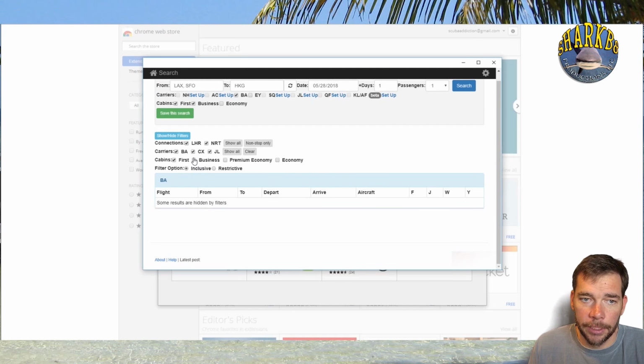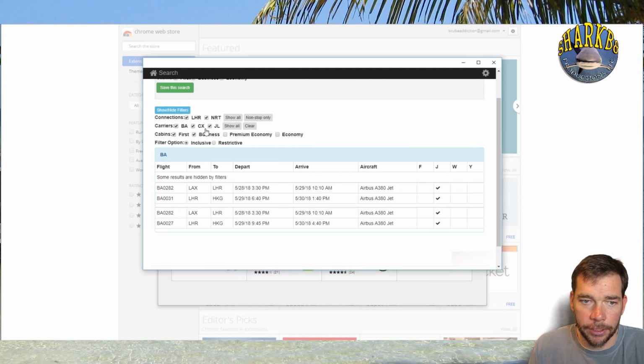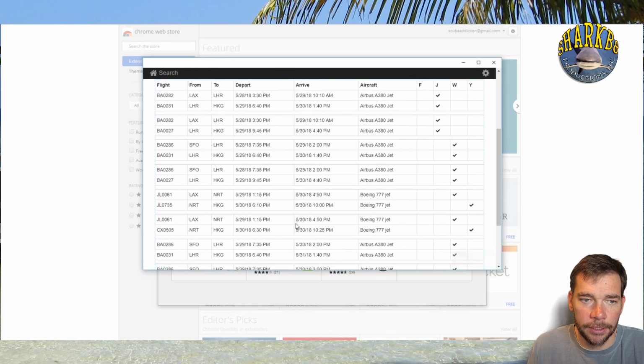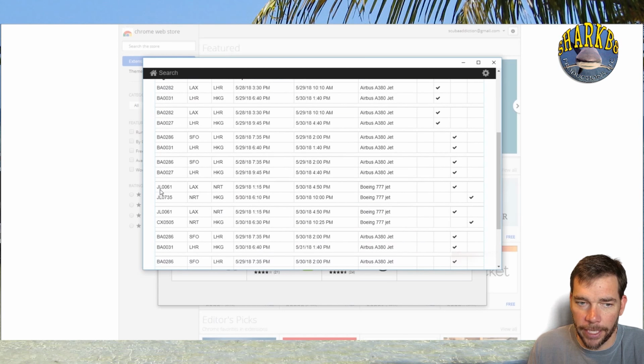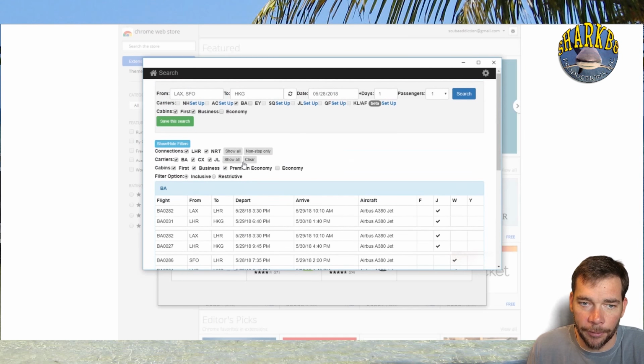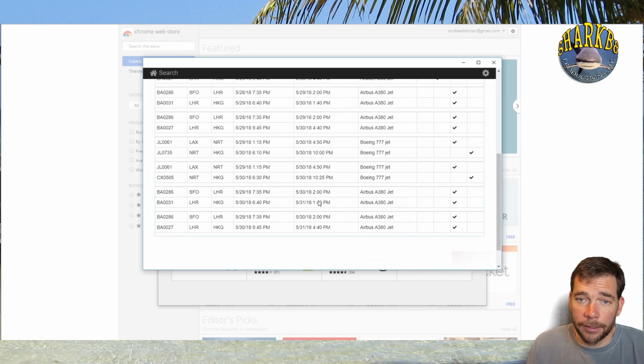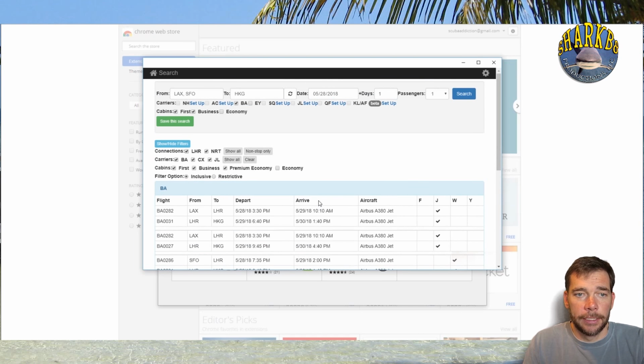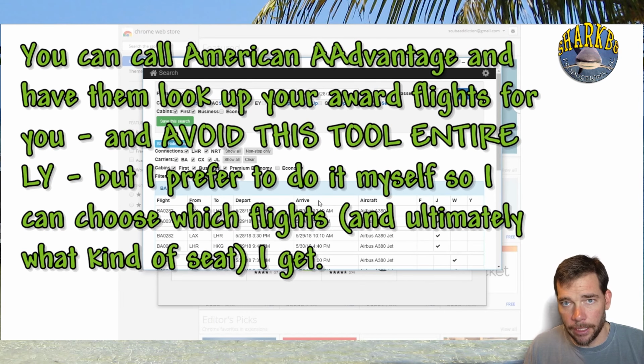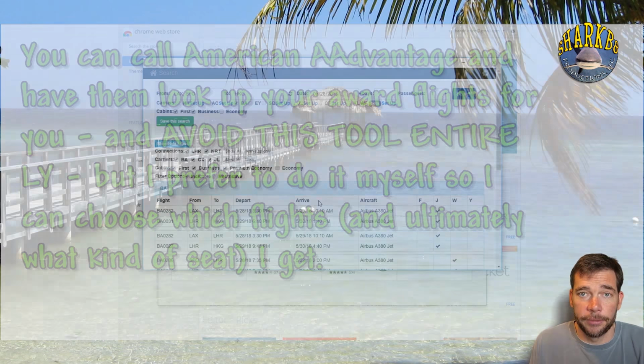You can also filter out anything that has these other airlines. Notice that this is British Air, this is Japan, this is Cathay Pacific. So if you didn't want those, you can filter them out by taking off the check marks. And that's basically how that works. It'll find flights that are available. Now, you can call American. Sometimes they can see the availability, sometimes they don't. But this allows you to see what's available.